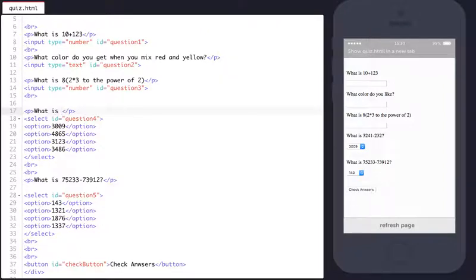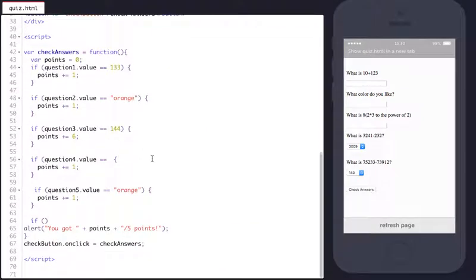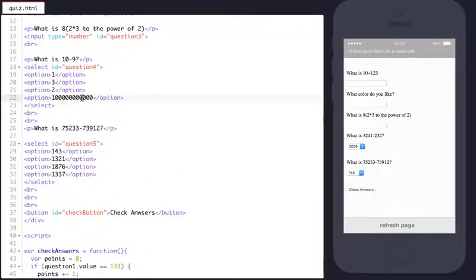So let's change it to what is 10 minus 9, and we can have the options be like 1, and then 2, and then 3, and then we can have the other option, which is obviously going to be correct, to be about, I think it's 100 quadrillion now. Maybe, let me count. So this would be 100,000 millions, 100 billion.